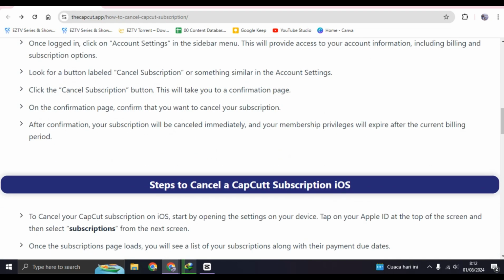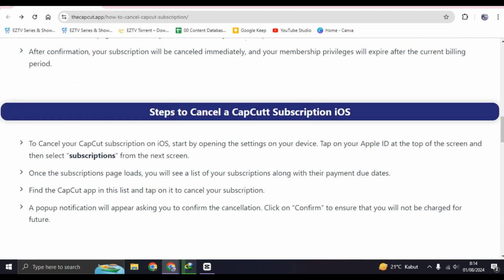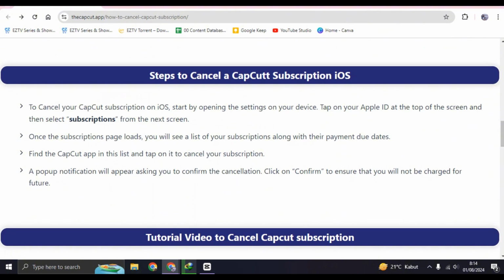So that's on Android. But if you are using iOS, to cancel the CapCut subscription on iOS, you can start by opening the settings on your device and tap on your Apple ID at the top of the screen and just select subscriptions from the next screen.